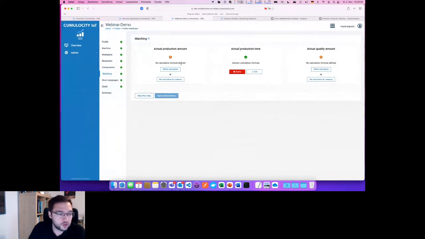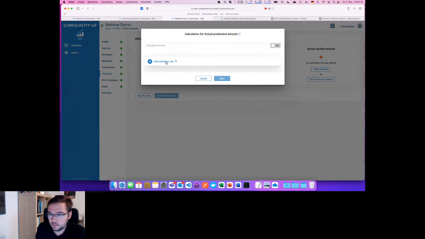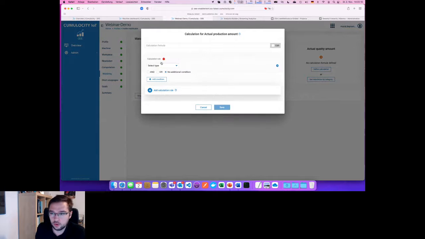Let's do it on the actual production amount as well, so that you get a better feeling on how generic this actually works. Again, we are defining a calculation. I can add a calculation rule. And in this example, the machine is sending, I produced a piece, I produced a piece, I produced a piece. So every time the machine is producing something, it sends an event for that. So I'm basically counting events, right? So I count the events from my machine.